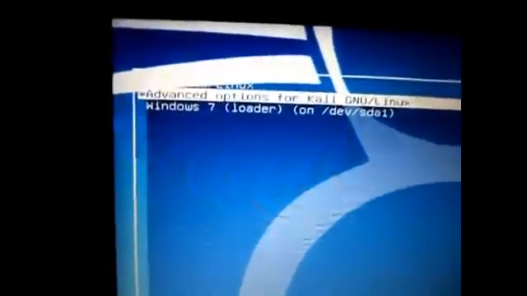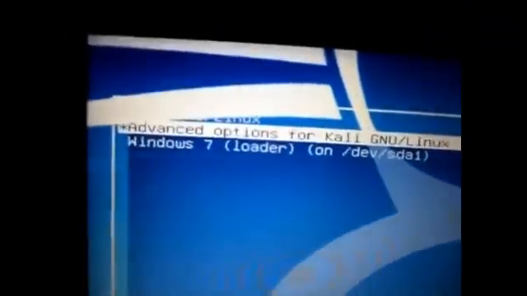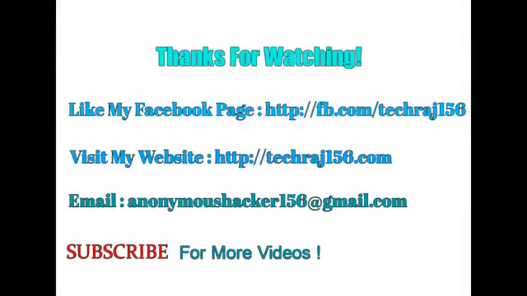And once it restarts, you are going to see a screen like this, and here you can choose between Kali Linux and Windows 7. You can boot from Windows 7 or Kali Linux. So you have successfully installed Kali Linux alongside Windows 7, and you are able to dual boot Kali Linux and Windows 7 from the same hard disk.